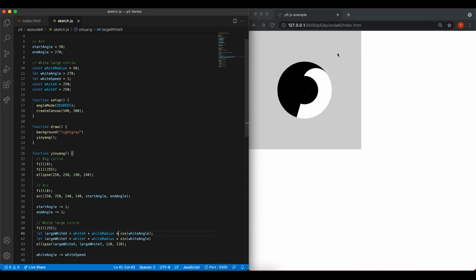And that's how every time the draw function is called, you would see the white circle change. And at the same time, if you really think about it, the new position of the white circle depends on the angle of the arc, the start and the end angle of the arc. So see that? Pretty neat, huh?